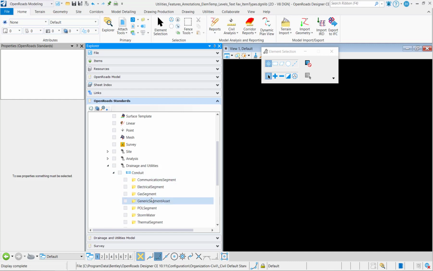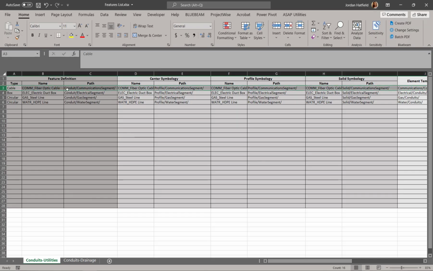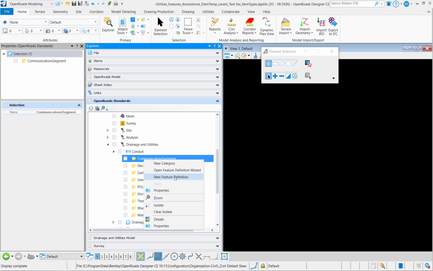And then under conduit, I need to start by building out any type of folder structure that I need. I am going to be putting these directly under, there's not going to be as many feature definitions for utilities as we have for drainage, so I don't necessarily need to have separate folders underneath the different types. So in that case, I'm going to be creating them directly in the root folder.